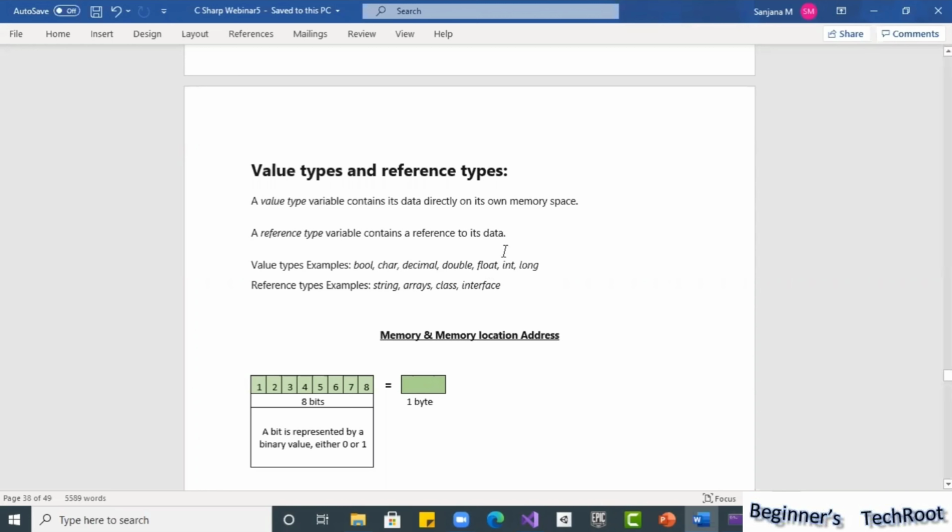A value type variable contains its data directly in its own memory space. See, for every variable you define, to store the respective value, it needs memory, right? Even the variable itself also needs memory. Why? Because the variable name also we need to remember, as well as the variable value, right? So that is the one.